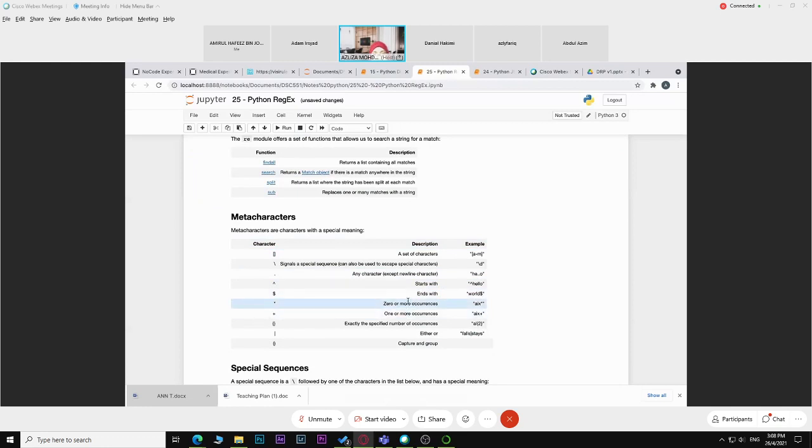And star is 0 or more occurrences. Okay, you put AIX star. And then plus is 1 or more occurrences. If you don't want to include 0, you have to put the plus sign. If you need to include 0, you put the star sign. And then curly brackets, exactly the specified number of occurrences. You have to know the index. And then this one, bar, either or, either false or stay. And then brackets, capture and group. Okay, these are meta characters.